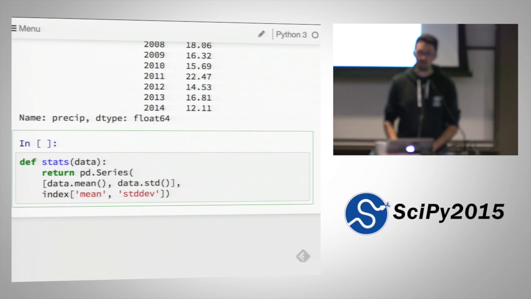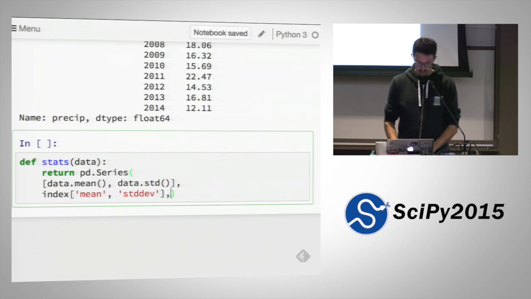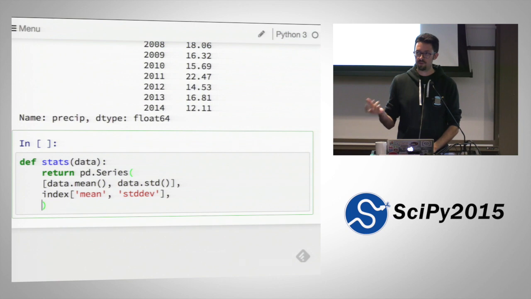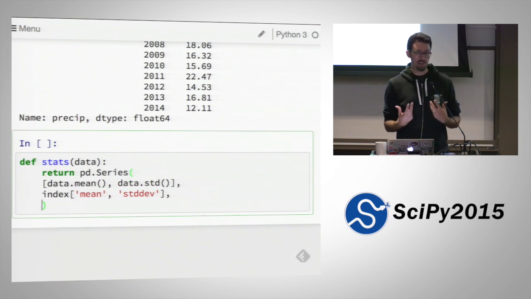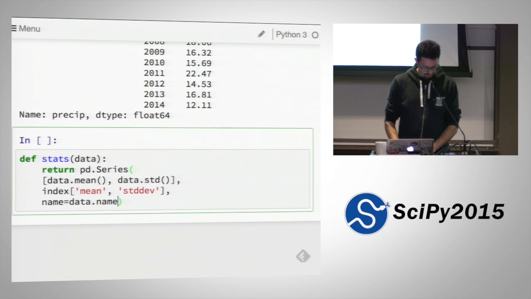We're going to label that data. So just like our data frame and the series we've been working with so far, we've seen data labeled with the station name or labeled with the month abbreviations. Here we're creating a series where the data is labeled by the type of statistic it is, mean or standard deviation. And then you can name a series. So when you pull a series out of a data frame, its name is the name of whatever that column was. But you can also name a series on its own. And we're going to call it the same thing as whatever the data coming in is. And then that's the whole function.